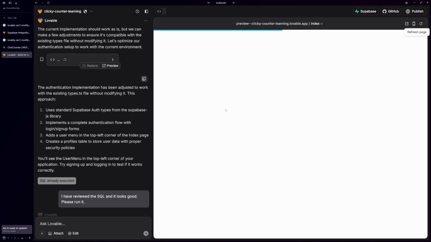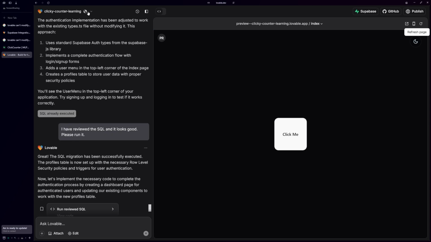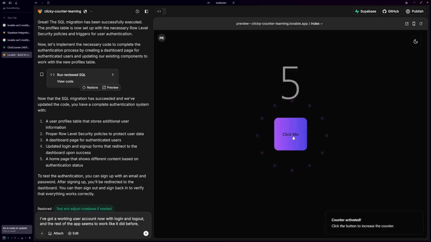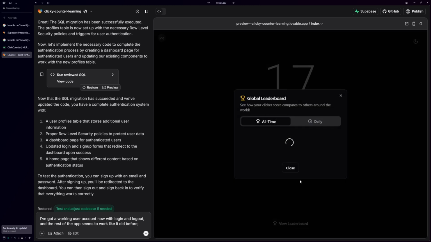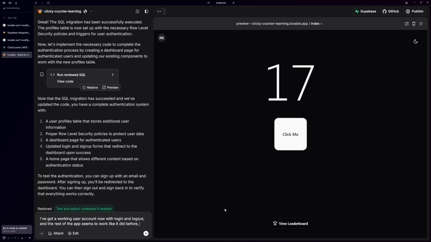So we've got a few things that we can work with here. Again, we're at this restored version. And hopefully, as I continue on with, oh, we got one message left for the day. What we want to adjust is the fact that I've got a working user account now with login and logout, and the rest of the app seems to work like it did before. Let me check something real quick here too. Get to 15. What does the leaderboard look like? Leaderboard, okay. I still got all the people there.